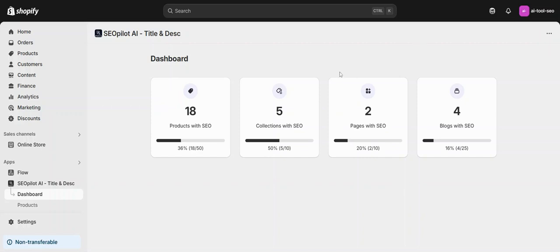Let's get started. This is the dashboard of our app where you can see the counts of the products with SEO. Same for collections, pages, and blogs. Below that, we have the total count of products in this particular store. And with that, 18 products have SEO data, which in total is 36%. You can create SEO data for the rest of the products using our app, which will help to rank the products better. Let's get started with generating content for products.